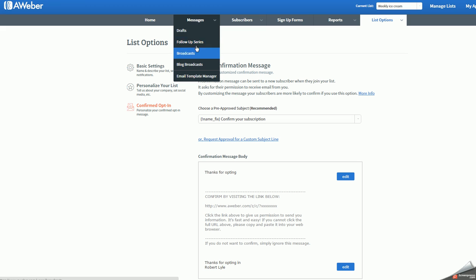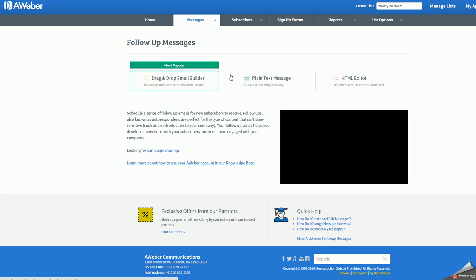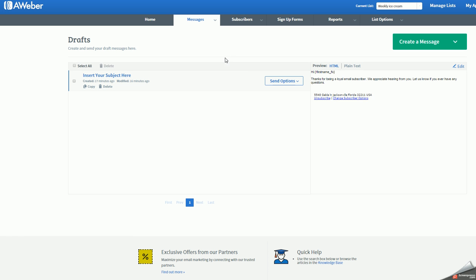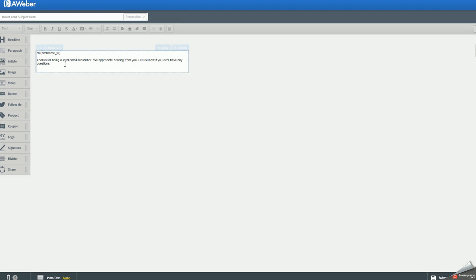Now we'll go to the follow-up series, because this is where you're going to go to set up your follow-up messages. So when we click there, it should have said we don't have any messages yet, but let's do this. Let's click on insert our message here. It's going to take us to the template, and you'll notice it's already got a box here for you. It says hi, first name in parentheses.